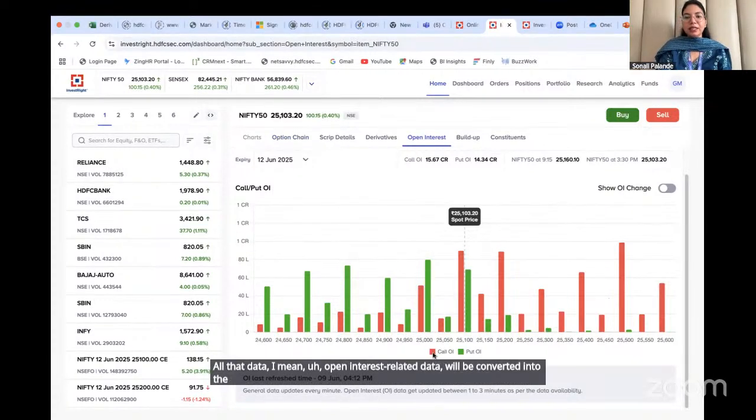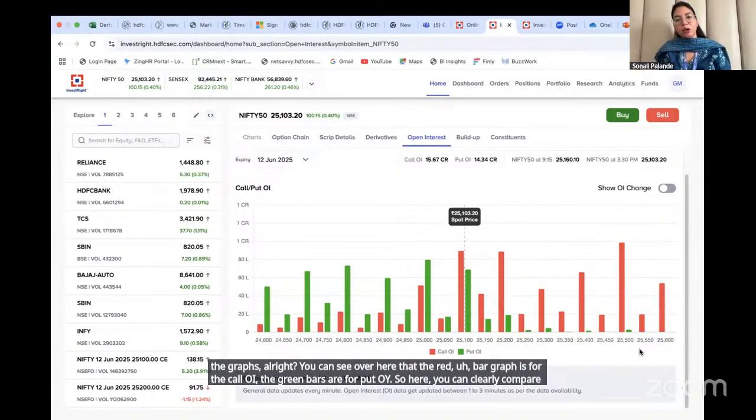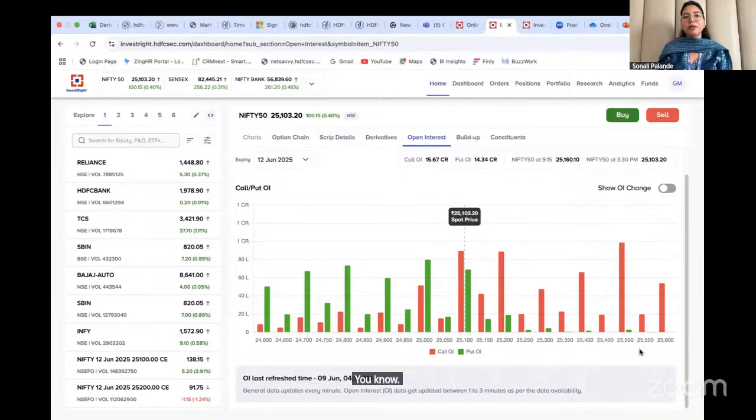All right, you can see over here that the red bar graph is for the call OI, the green bars are for put OI. So here you can clearly compare where there is the highest number on the call OI side, where there is the highest number on the put OI side, and within a fraction of a second, you can take out where there is support and resistance. Okay, so this is about the open interest bar graph.